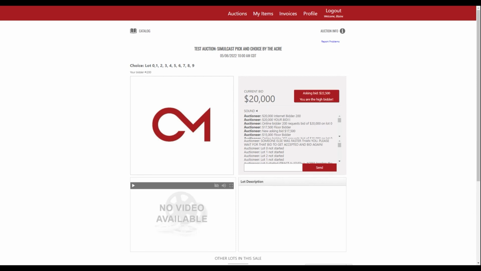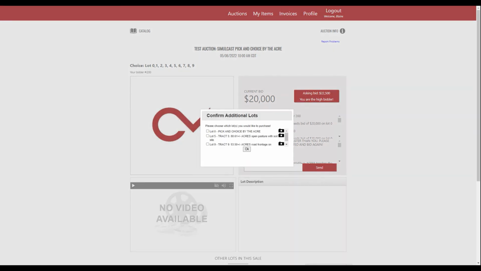Bidding stops at $20,000 per acre, and the high bidder is on the internet and chooses tracks 5 and 9. And now all tracks have been picked, and the auction is over in this example.